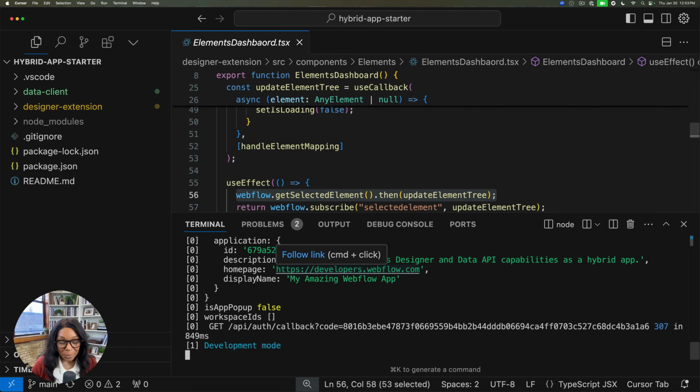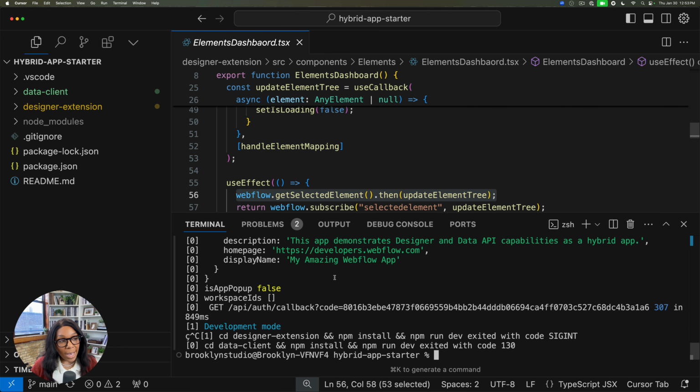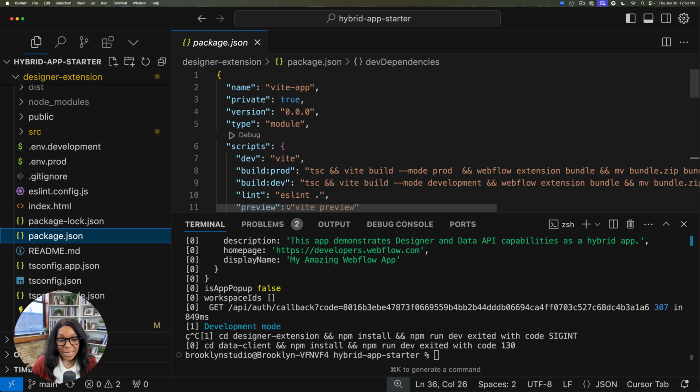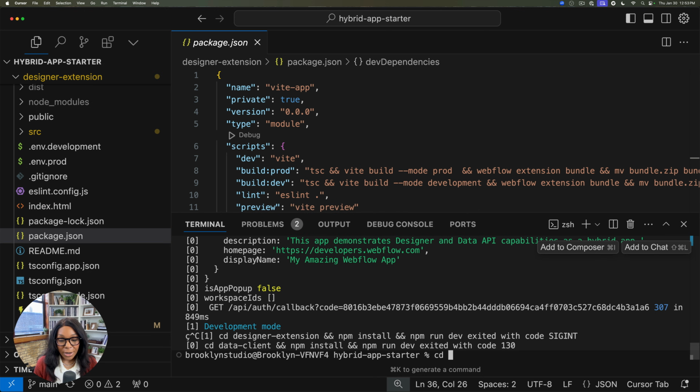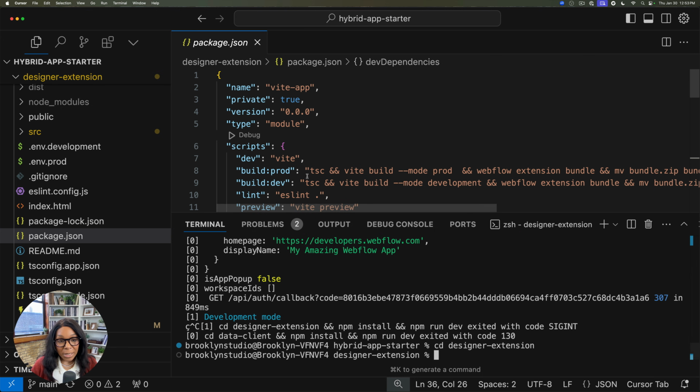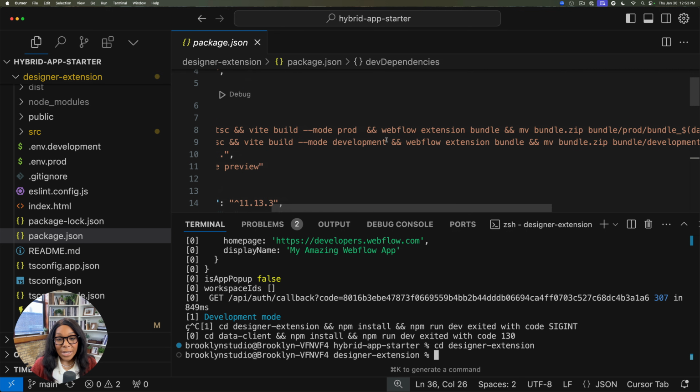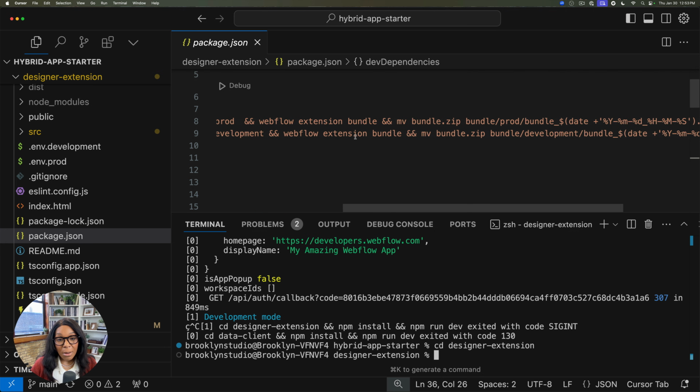I'll close that. And as you remember, when we go into package.json for the designer extension, and I'll cd designer extension, I have two build commands. I have a build command for production and a build command for development. I'm going to use the build command for development right now, but it uses Vite to build the app, and then it uses the Webflow extension bundle command from the CLI that we installed to then bundle specifically for Webflow. So let's go ahead and try that command.